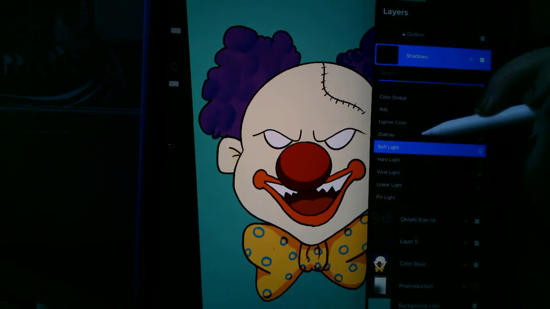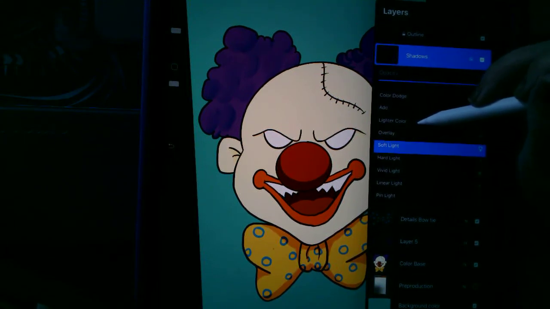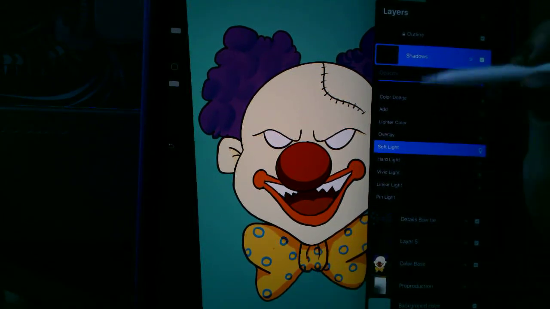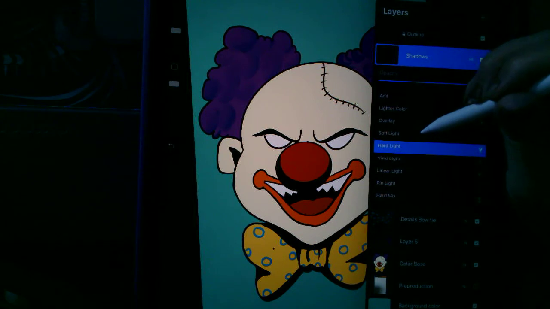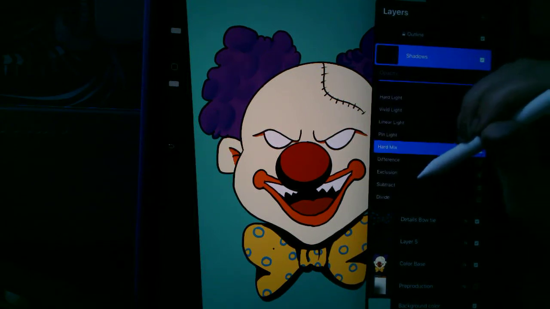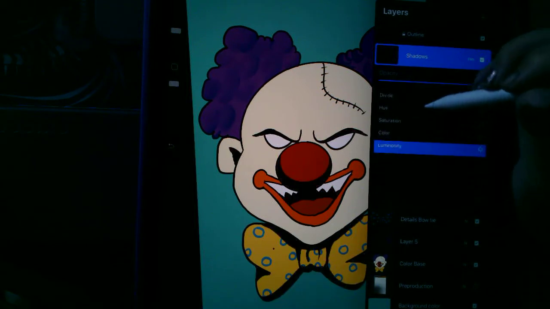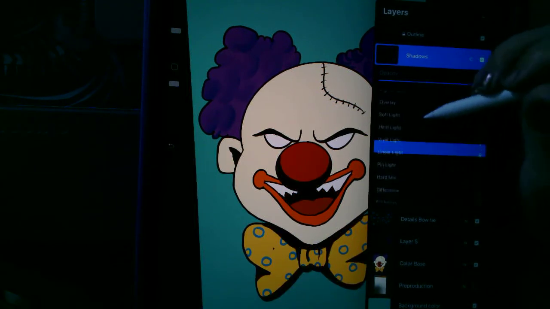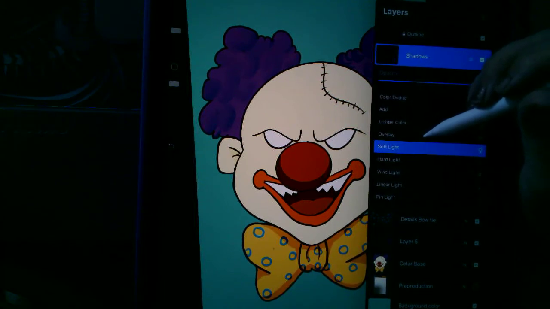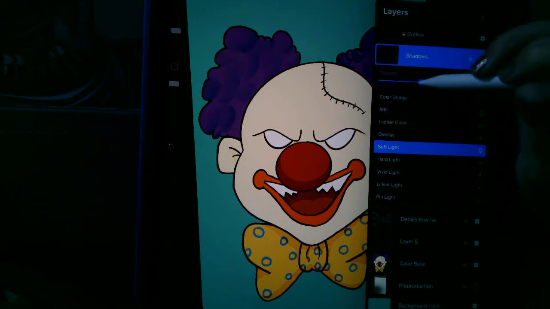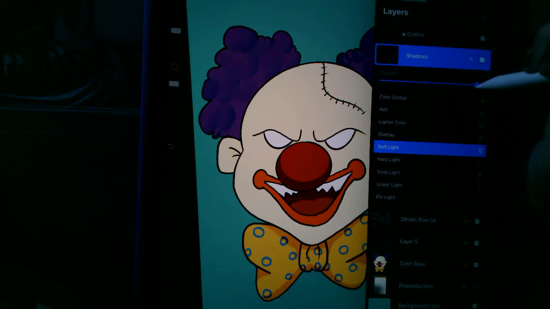So could do a soft light. I kind of like that. It's kind of a brighter shadow. Hard light, vivid light. It really just depends on what it is, the effect that you're trying to do. So I do think I liked the soft light the best. So I'm going to choose that. And again, you can adjust the opacity for that layer.